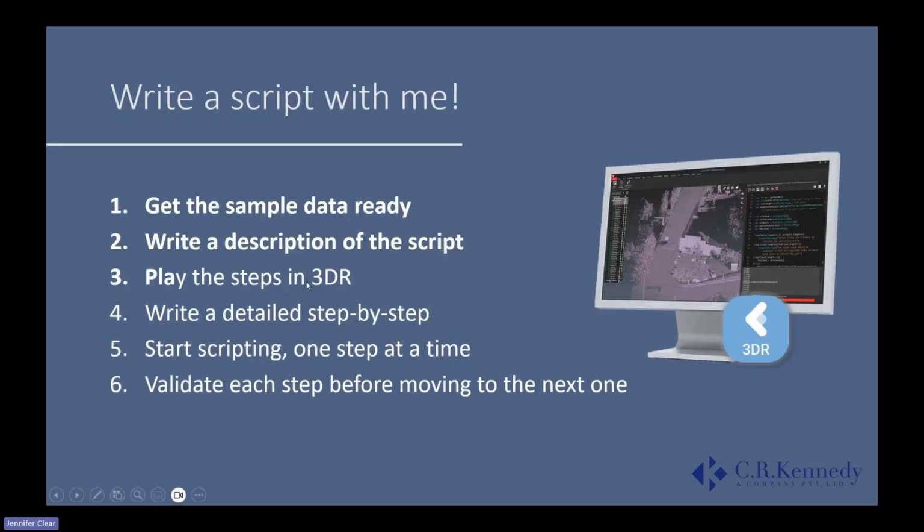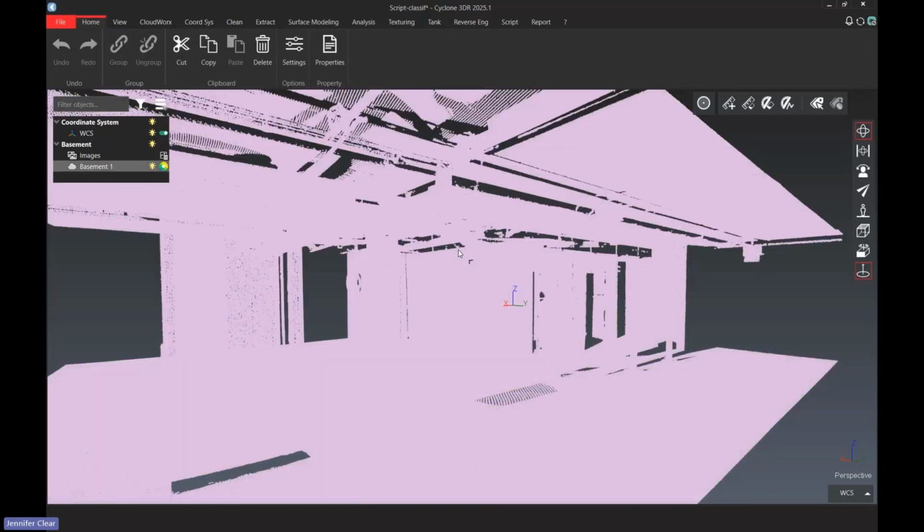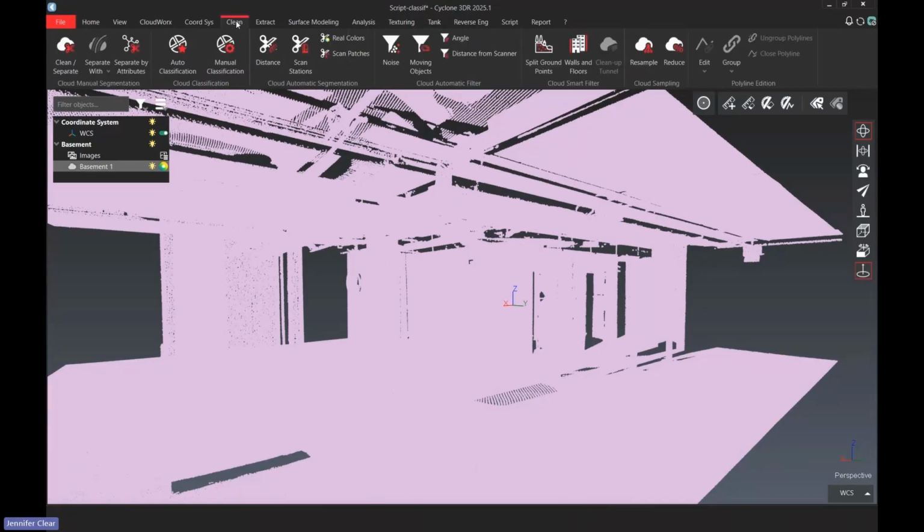Play the steps in 3DR. So very important before starting to write anything in the script, really, make sure that what you're going to write is actually doable in 3DR. So validate all the steps in 3DR to make sure it all works as you expect, and then you'll be able to write those steps. So let's do that. In 3DR, what I would like to achieve is here, run the auto classification.